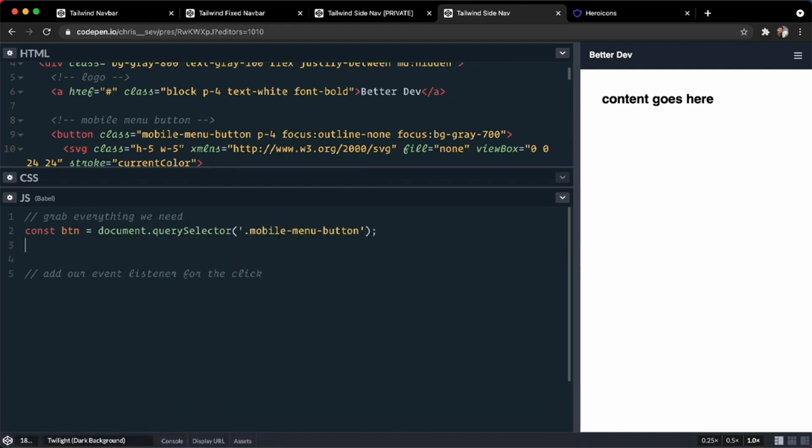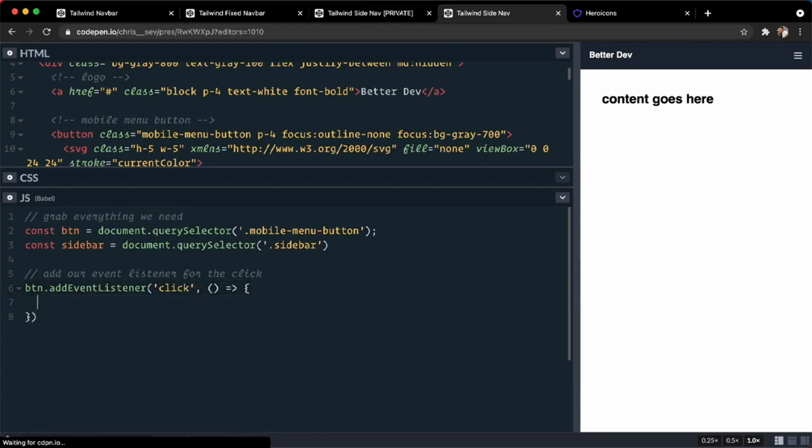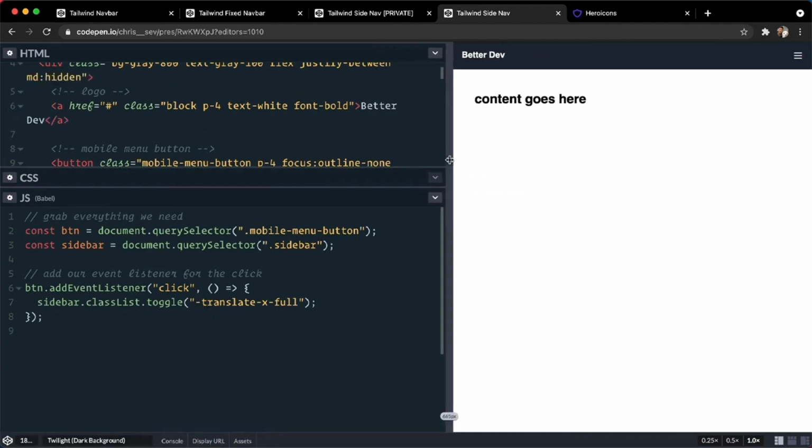And if you watch the other videos about the nav bars and how we made that responsive, this is very similar to that approach. Sidebar is equal to document.querySelector. And we'll call it sidebar. Now we say button.addEventListener. On a click, I'll do an arrow function here. And what we're going to do is we're going to say sidebar.classList.toggle negative translate x full. So what that's going to do is add and remove that class just like we did in DevTools, but it'll do it programmatically using good old JavaScript.